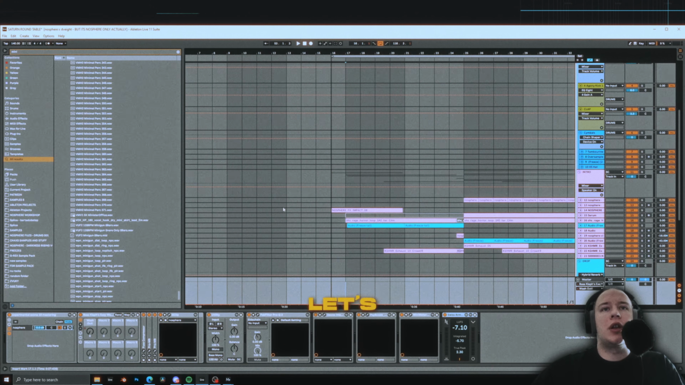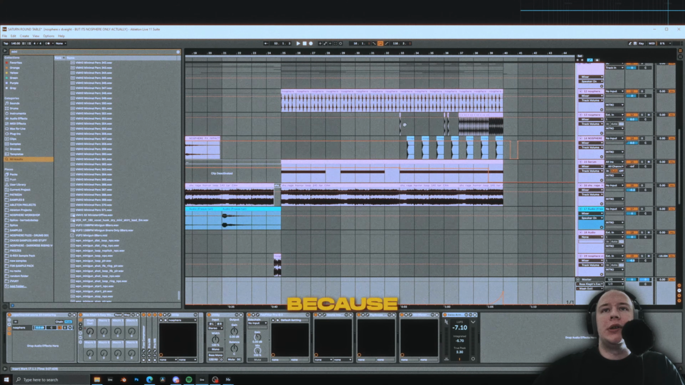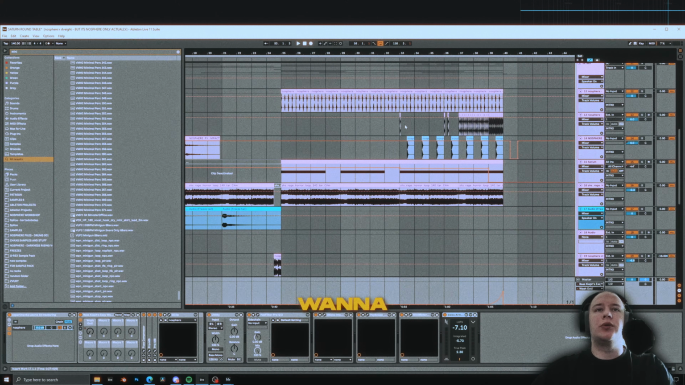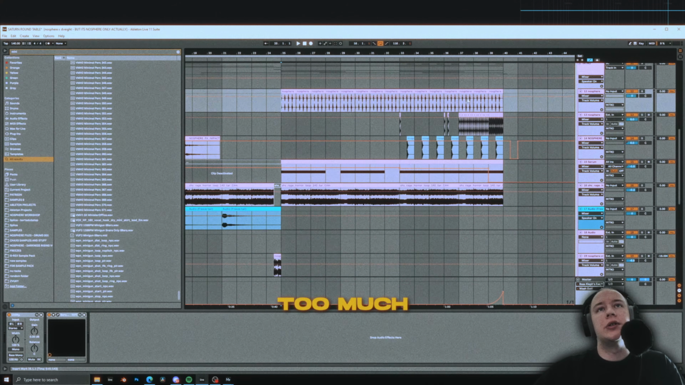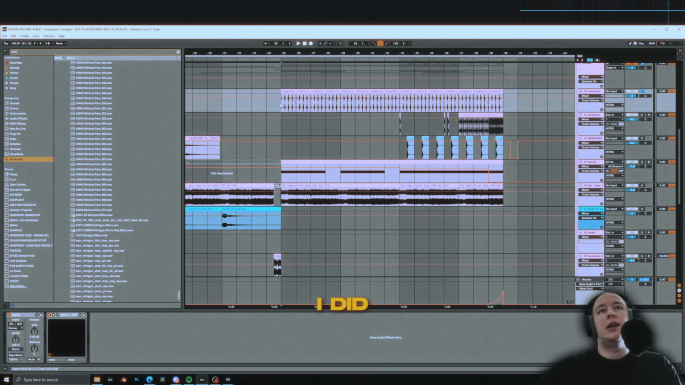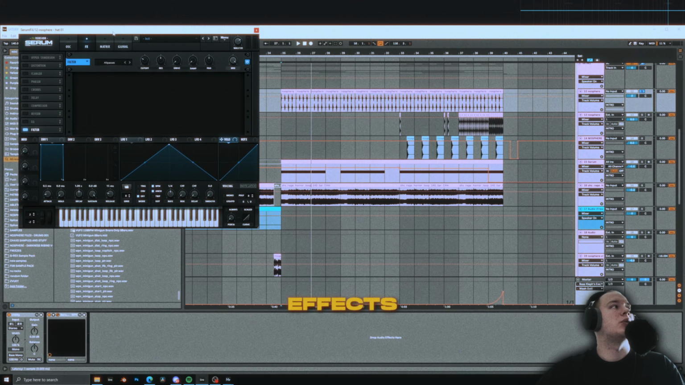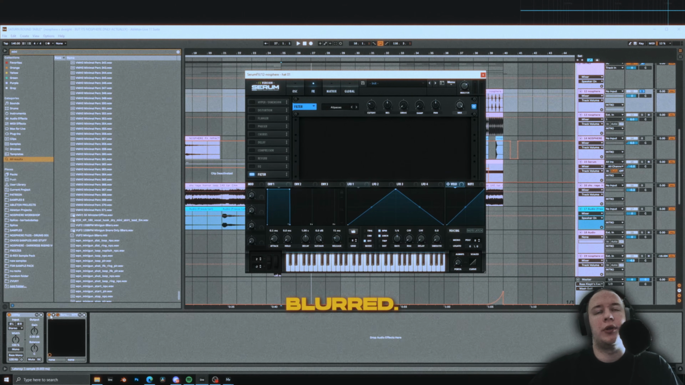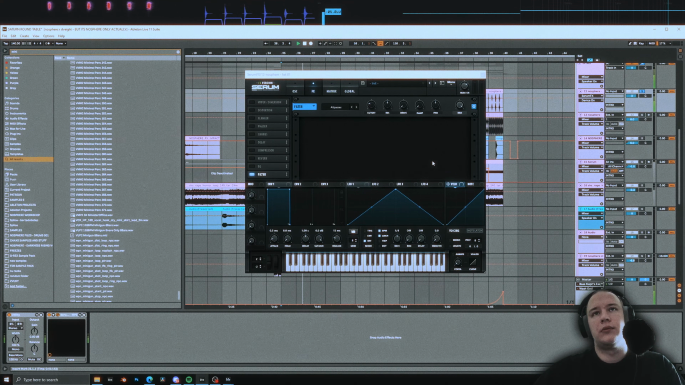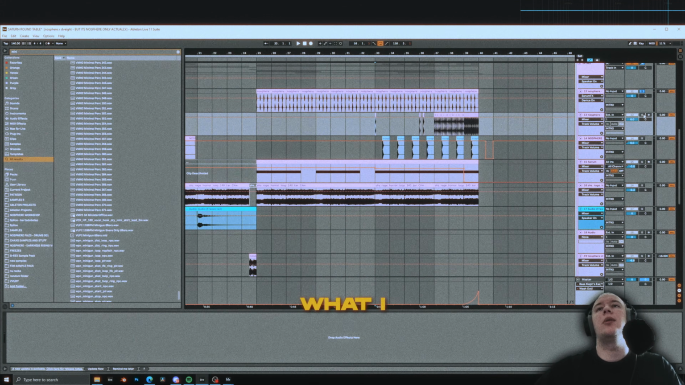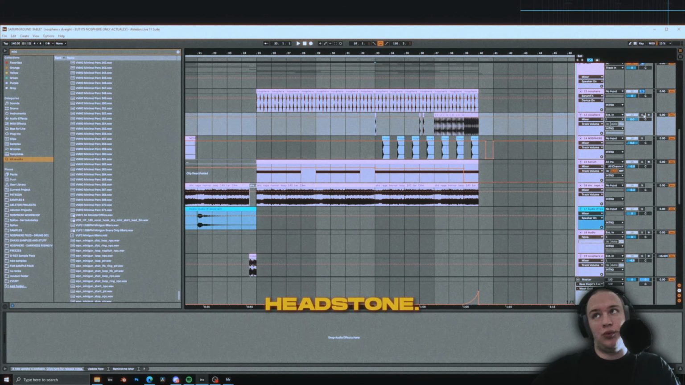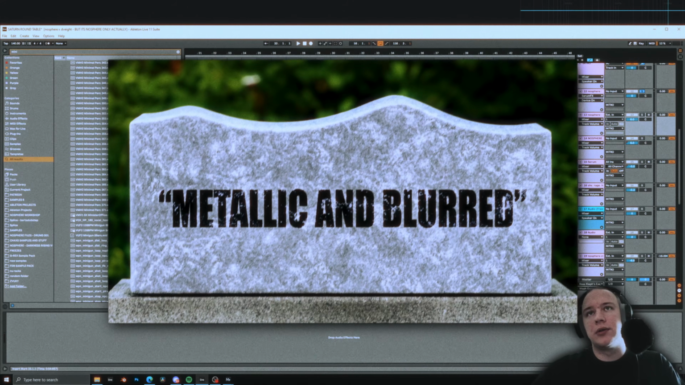First and foremost, let's check out this intro. I kept it really simple because sometimes you just want to stay low key. You don't want to do too much in an intro. So in this case, I did super basic hi-hats. Sometimes I put Serum effects, all passes on there just so it gets a little blurred. Blurred and metallic. That's what I want people to put on my headstone. Metallic and blurred. Basic kicks.